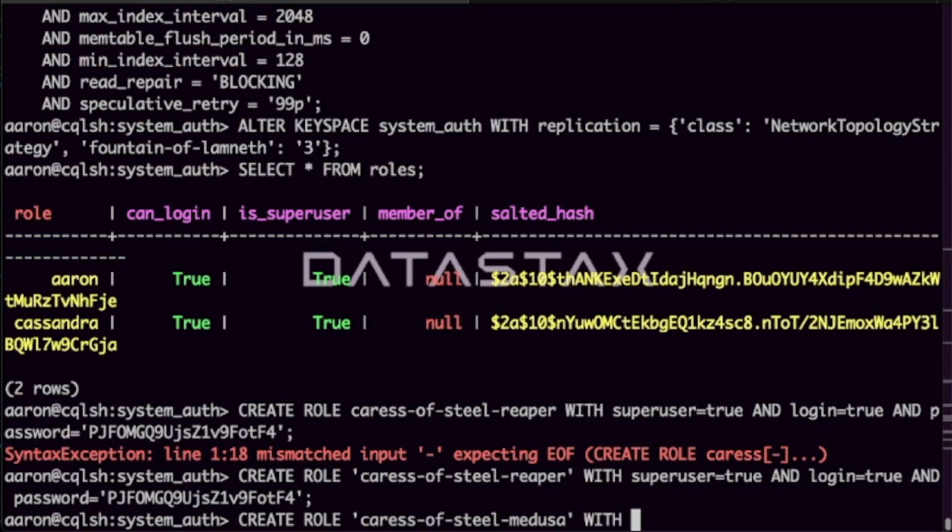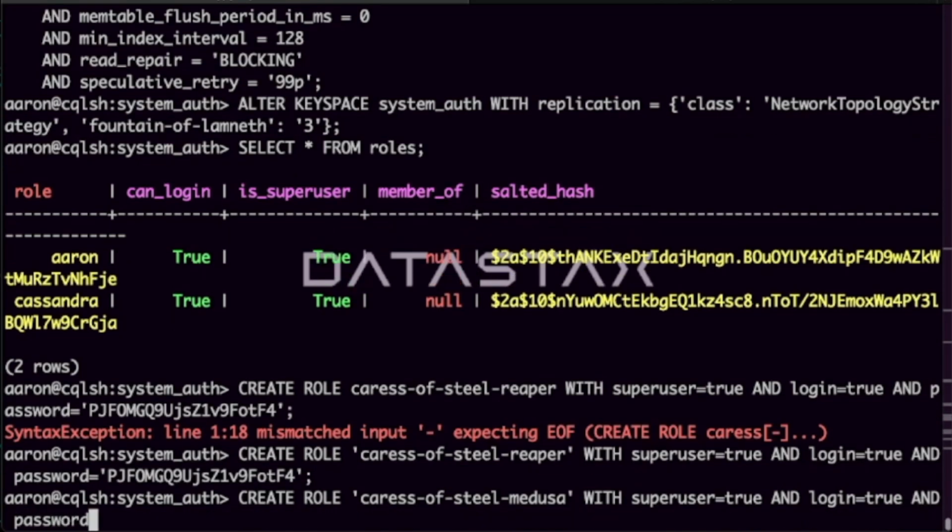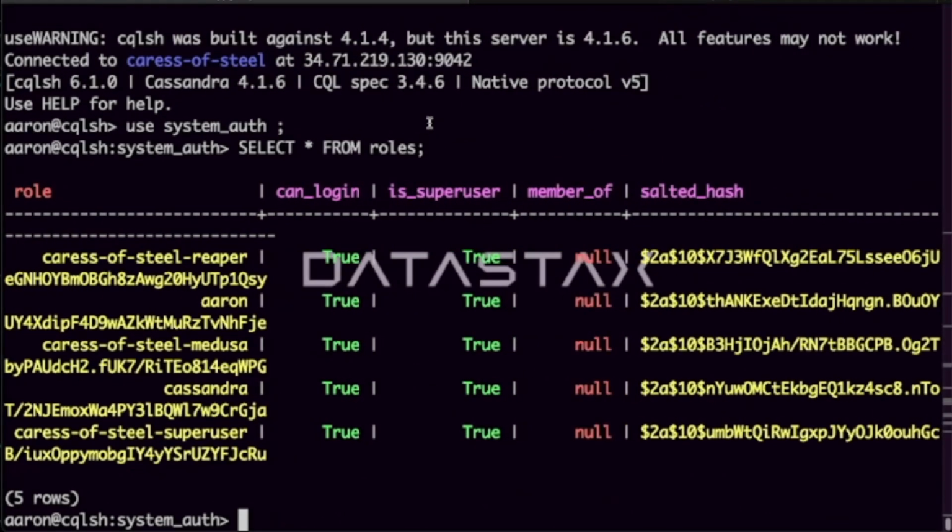Okay, so now let's do the same thing for the Medusa user. All right, and with superuser true and login true and password equals, and I'll copy in my Medusa password. All right, there you go. Now you can see I have all of the roles present. So we have our Caress of Steel Reaper, my own Caress of Steel Medusa, the Cassandra user, and the Caress of Steel superuser role. All right, those are all there.